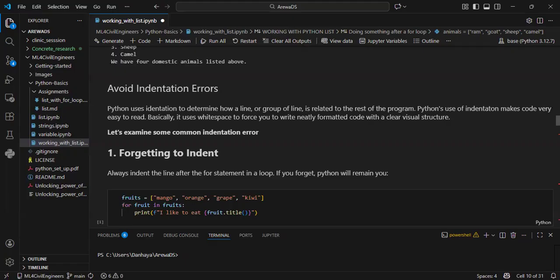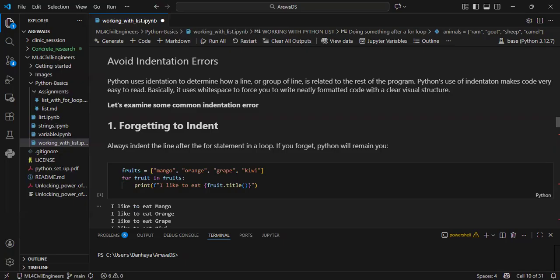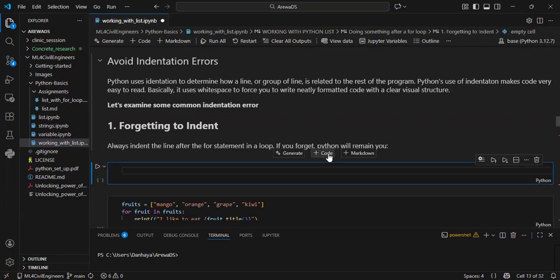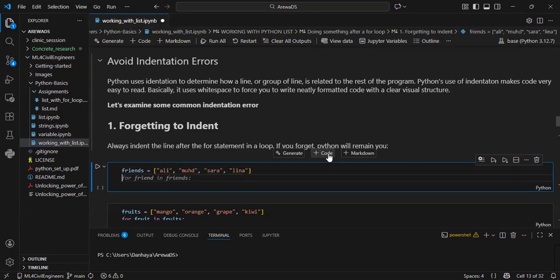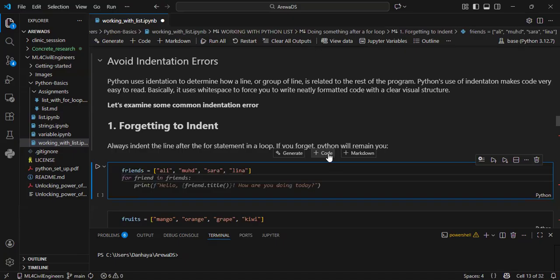Number one is forgetting to indent. Let's assume these are the fruits: mango, orange, grape, kiwi. So I want to print this statement. Okay, let me show you something. Let's assume I have something like this. Let's assume these are my friends. So let me declare a for loop.